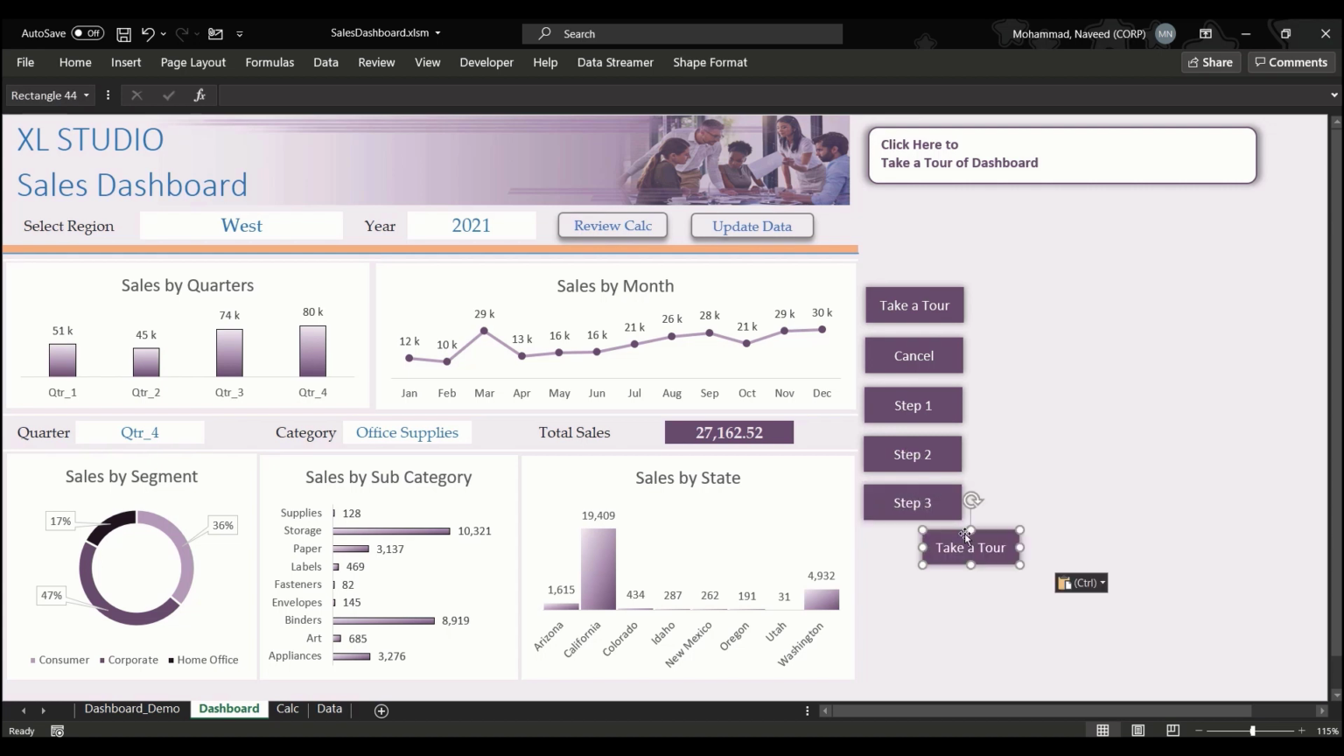Now paste one more time. Now let's rename this to step 4. This is the step 5. And last we'll paste this one and we'll rename this to step 6. So we have created buttons for take a tour, for the cancel, and for the other 6 steps.